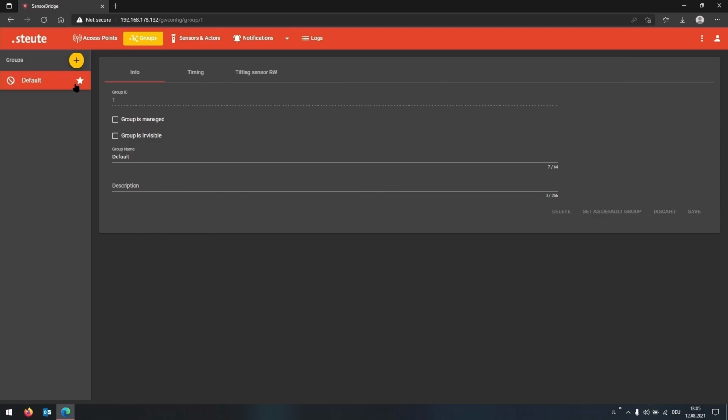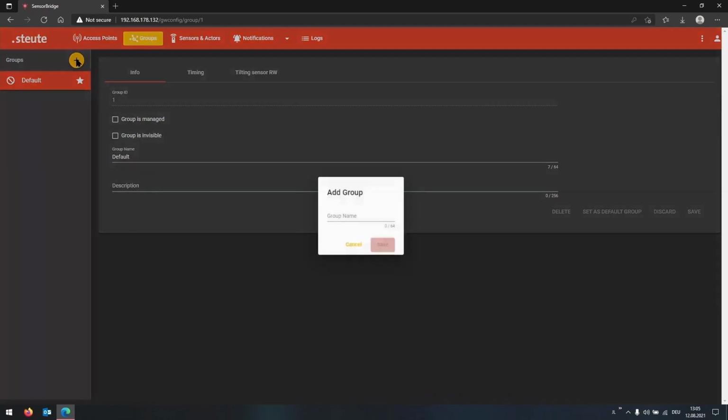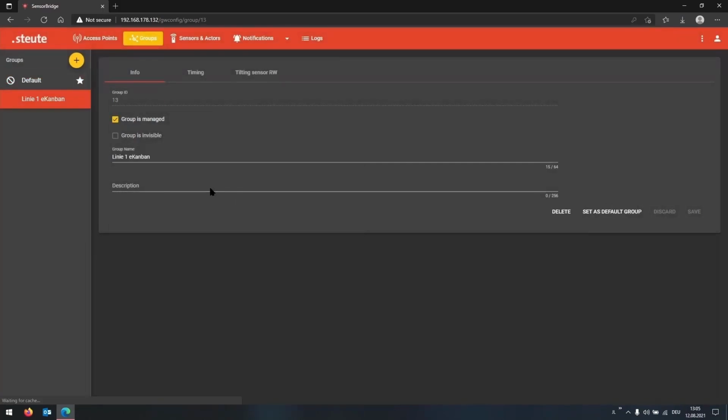If I wish to use a group for my production process, that is, create a new group, I simply click up here on the plus symbol and enter a name for the group, for example line 1 eKanban. Confirm my entry and then I have a new group. Now I can see that this group does not have a star, meaning that it is not the default group and that switches are not automatically included in this group. I must actively assign any new sensors or switches to this group as appropriate. I shall be explaining how to do that in a later video.